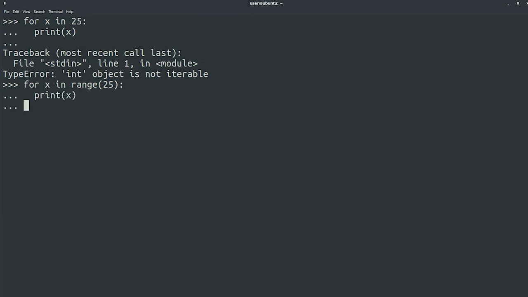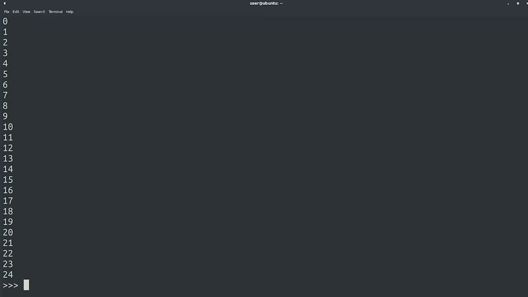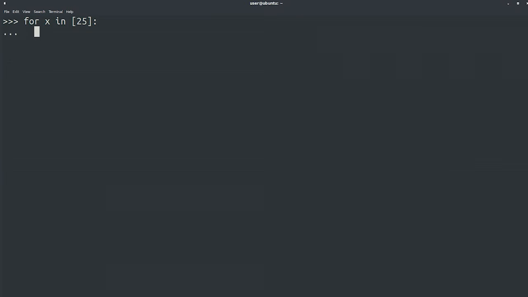print x. But if we're trying to iterate over a list that has 25 as the only element, then it needs to be a list. And that means writing it between square brackets. For x in list 25, print x. You might be wondering why you'd ever want to iterate over a list of one element.